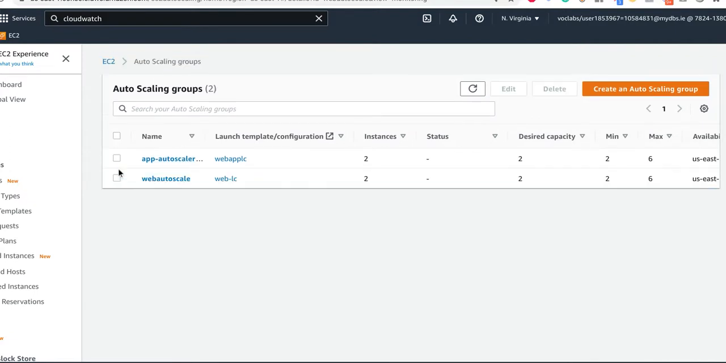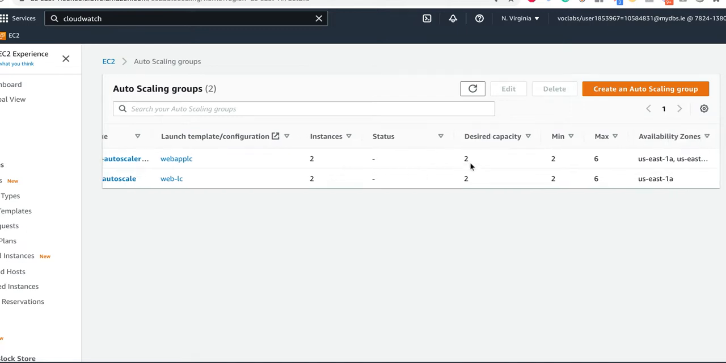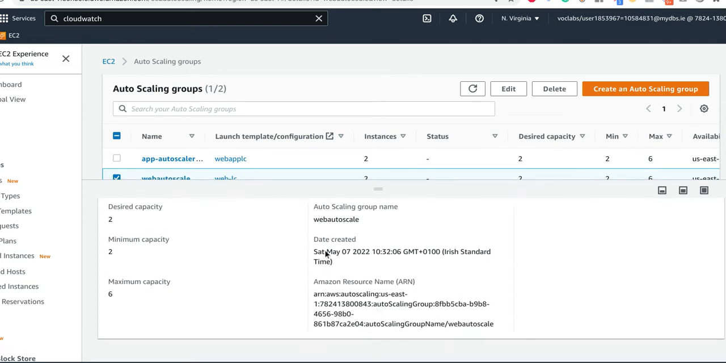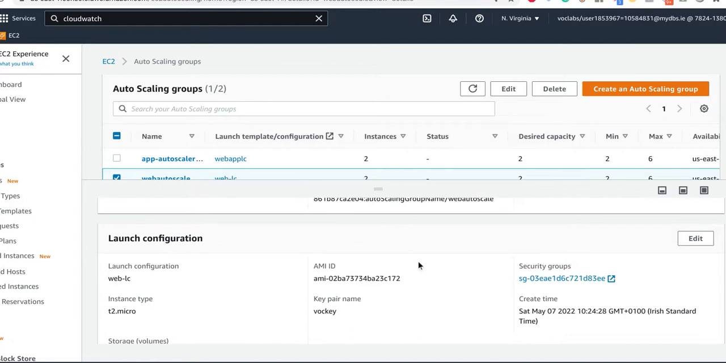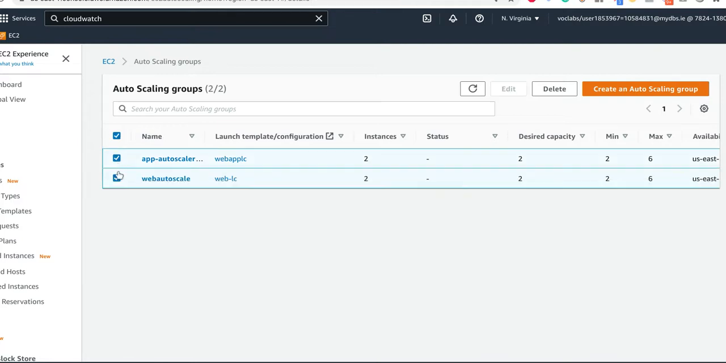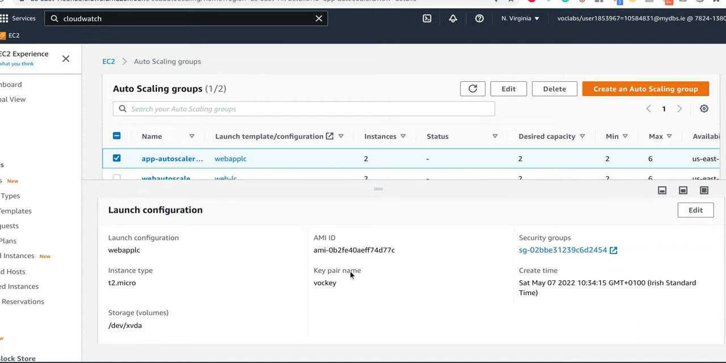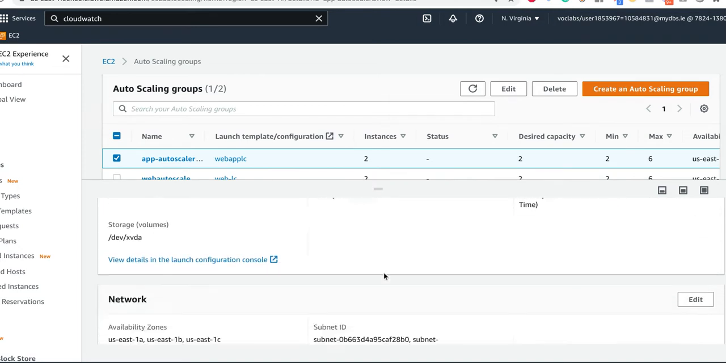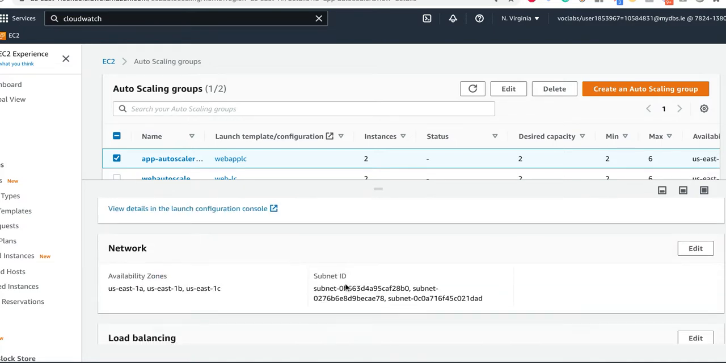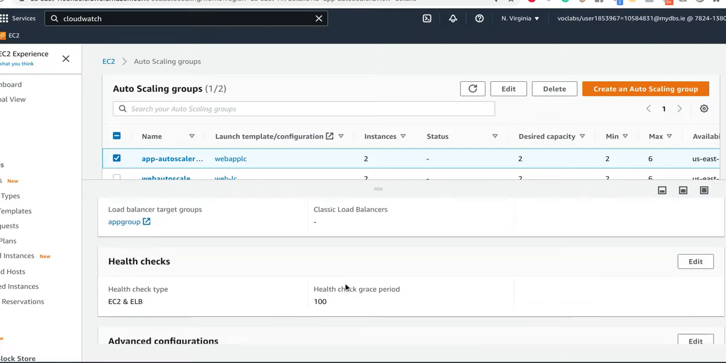If we look at this, we can see for each of these that they have a desired capacity of 2, a minimum capacity of 2, and a max capacity of 6 for each one. Let's check the security groups that these are linked with, the VPC key pair that they're linked with, and they're both T2 micros. We click on the app to compare it. Again, it's linked to the corresponding security group it needs to be linked to, and health checks are running in place.